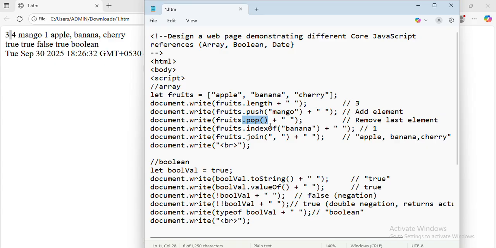I am saying fruits dot pop. Pop is a method of an array to remove the last element. So apple was the first element, next banana, next cherry, and next is mango. Whenever you say pop, it will remove the last element from the array. As mango was the last element, it will get removed. It will display what it has removed. So it has removed mango. Again plus sign for concatenation I have used, and I have added a space.